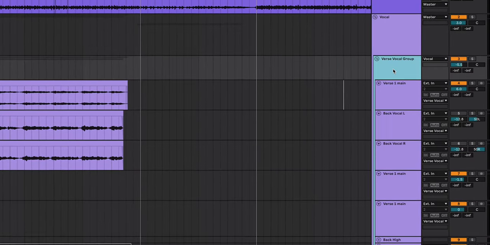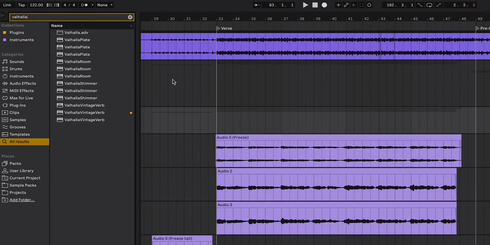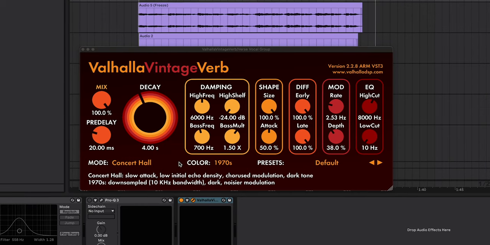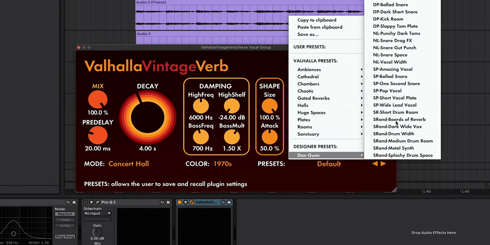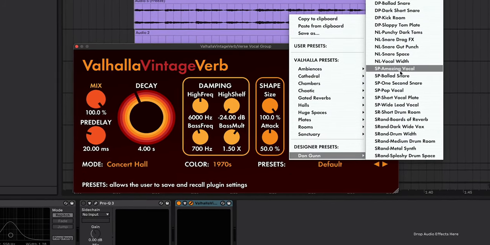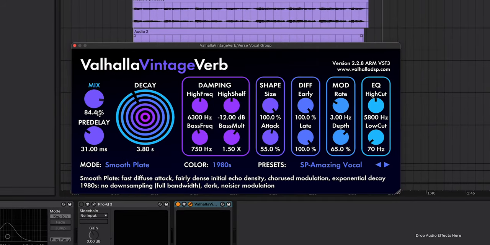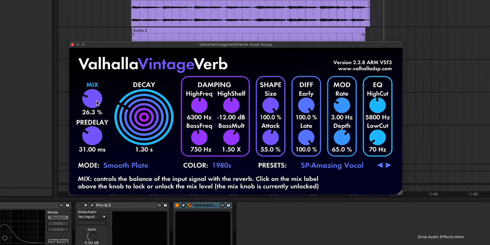After that, go to the groups of your vocals by their sections and add reverb to your needs. I like to use Valhalla VintageVerb for this, and from presets, I go with Dangan, SP Amazing Vocal. Then I adjust the mix and decay of the vocal, then voila!